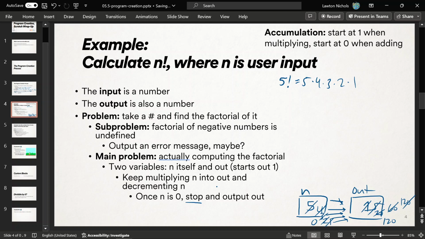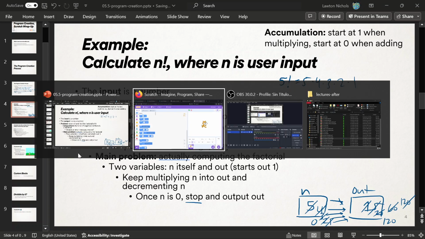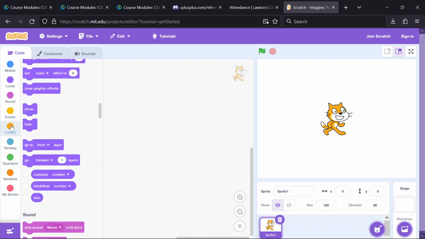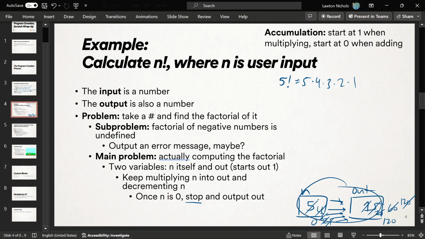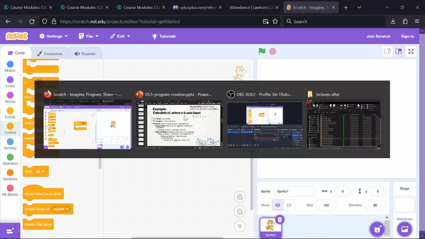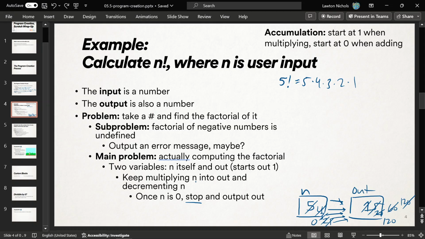All right, and this will turn into a loop, and we're going to be repeating something until something happens. Remember this? Repeat something until something happens. We're going to need this block eventually, but how long do we want to keep on doing this process of multiplying n into out and decrementing n? As long as it's 5, 4, 3, 2, 1. As long as it's not 0. Right? Once it's 0, stop. So repeat this stuff until n is 0. You see that?